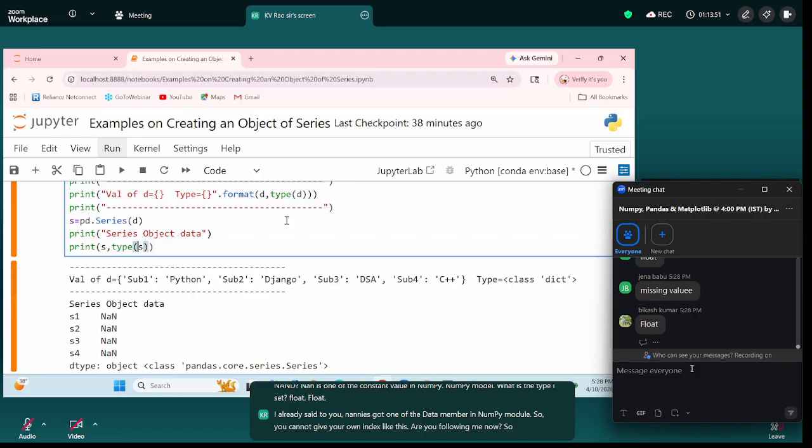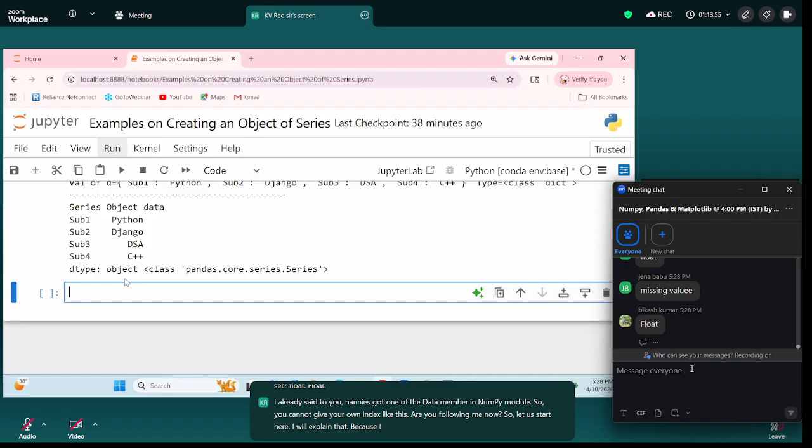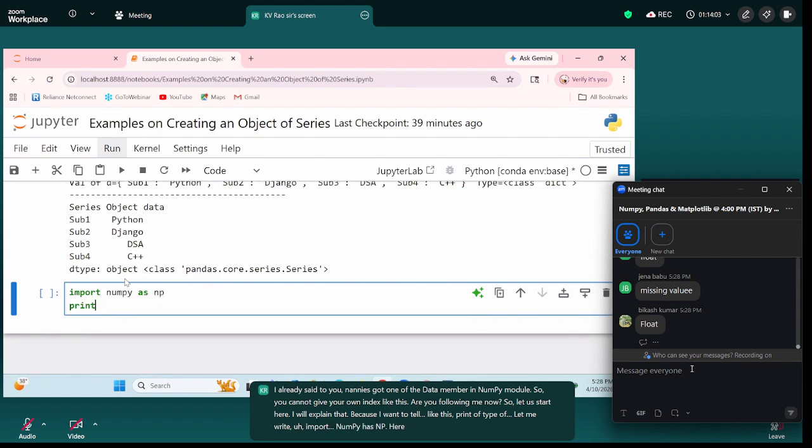So let us start here. I will explain that because I want to tell like this. Print of type of, let me write import numpy as np. Here I will write type of np dot nan.